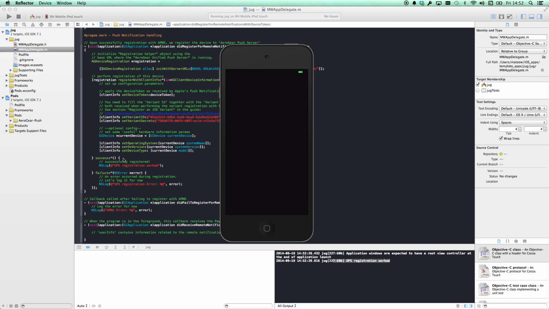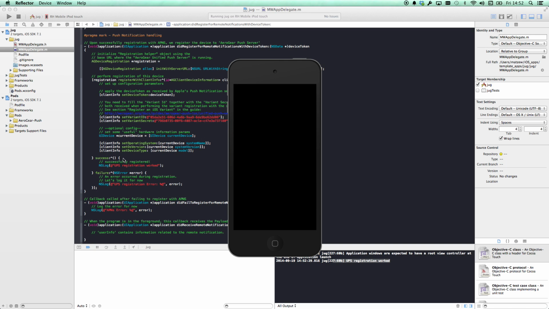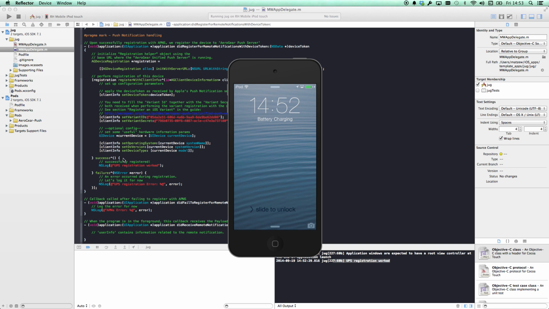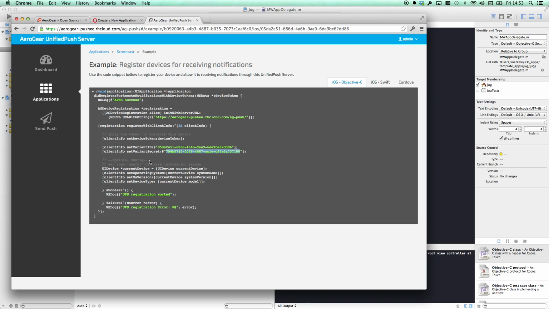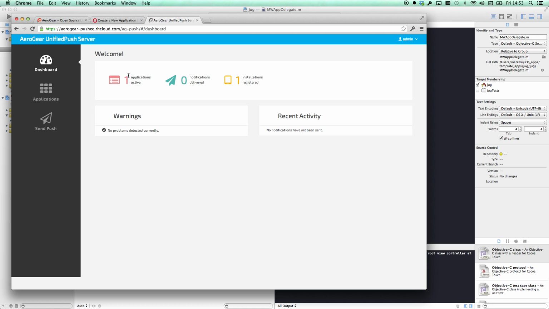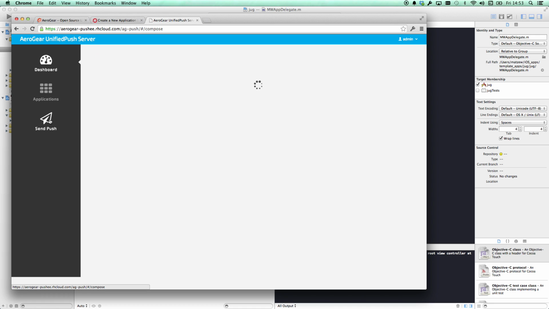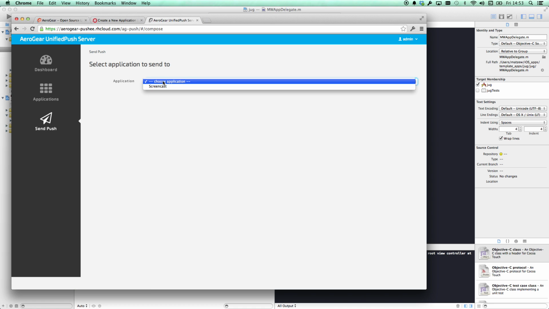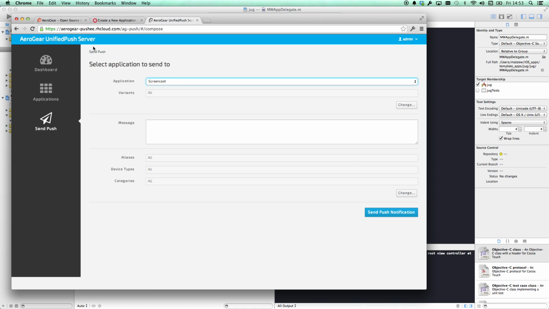Okay, let me move the app into the background here. Now I'm switching back again to the UnifiedPush server. In the dashboard, you will now see I have one active application, and I do have one device registered. For sending push messages out of the UI, we do have a send push feature, which allows you to send messages to the devices.